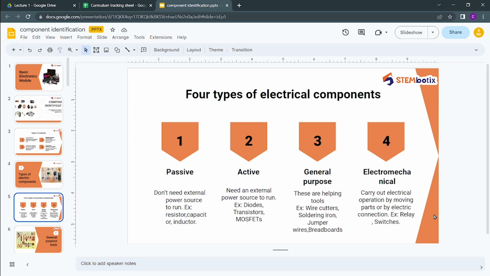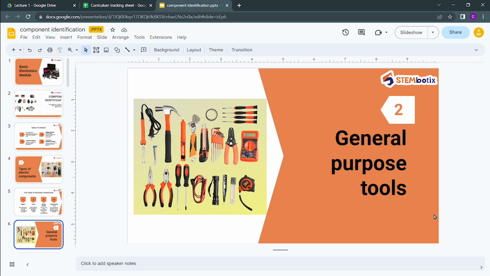Switches means we are using in our day-to-day life to turn on and turn off our home appliances. So we are turning them on and off by moving parts or by switching with our hands, and they perform some electrical operation by switching an electrical component, turning it on or off according to our purpose. So they were electromechanical components. So these were the basic four types of our electrical components.